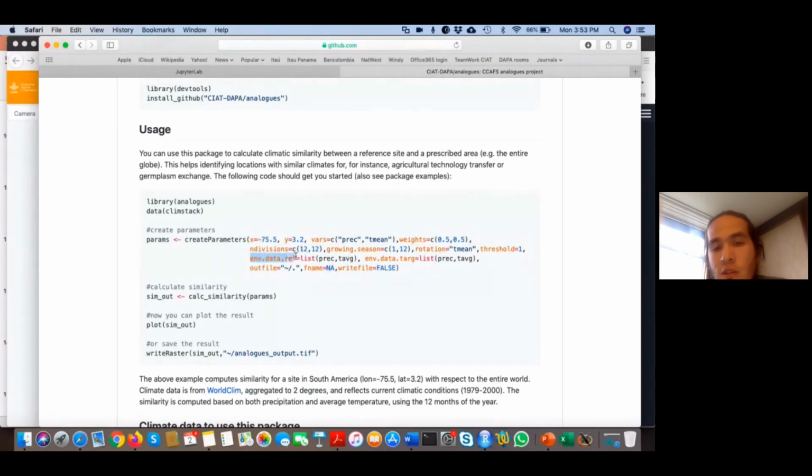Environmental data reference is essentially the environmental data for the reference period, whether it's the current or the future. This is when you have to think about what's the type of analysis that you want to do. Do you want the search range to be the future climate? Do you want the search range to be the current climate? And then that defines the reference and the target.